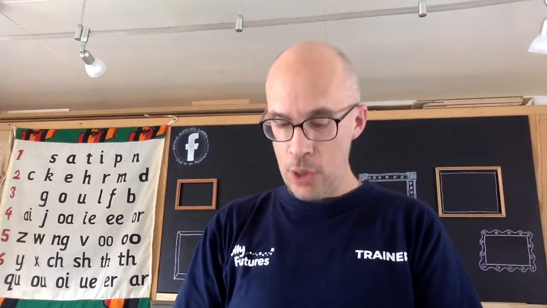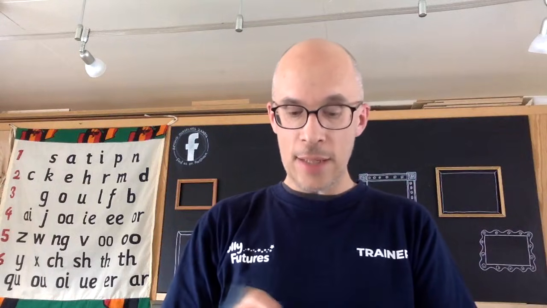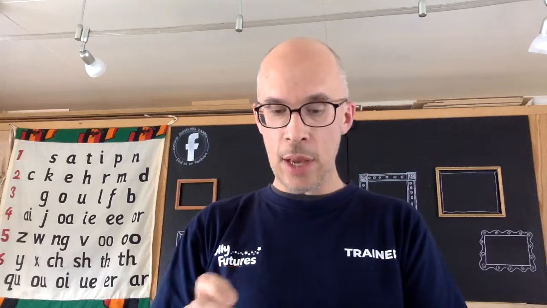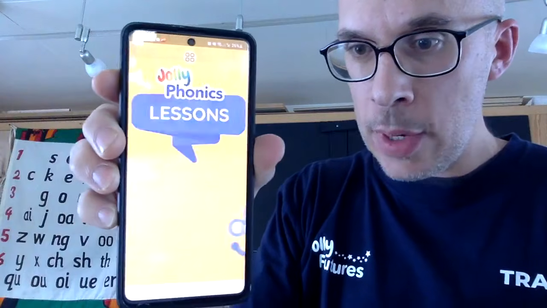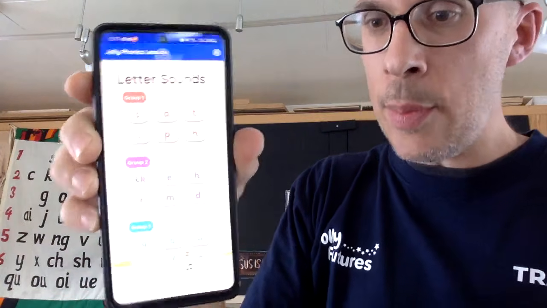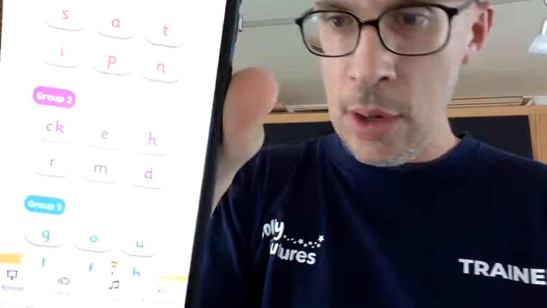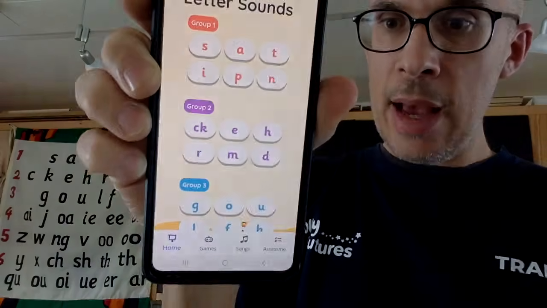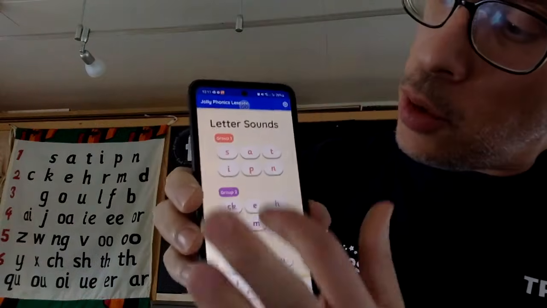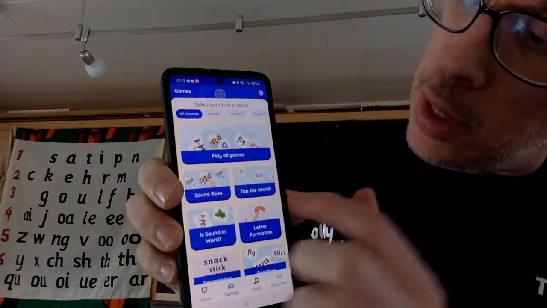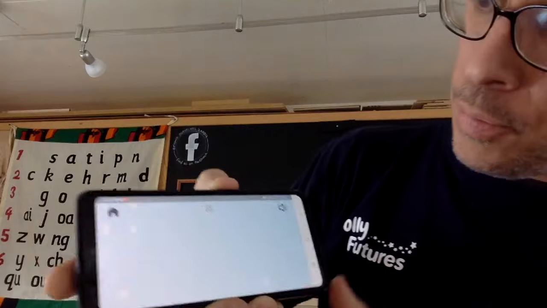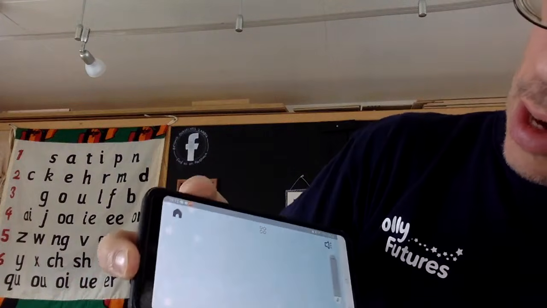First of all, I really do want to encourage everybody, if you've not already done this, to make sure that you have got the Jolly Phonics Lessons app. Let me show you what that looks like on my phone. It looks like this. Here it's opening up. This app is completely free on the Google Play Store, and it's got all of the lessons on here. It's got all of the sounds of Jolly Phonics. It's got games, and you've got some different game options.